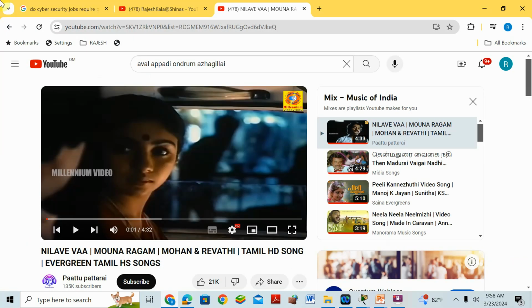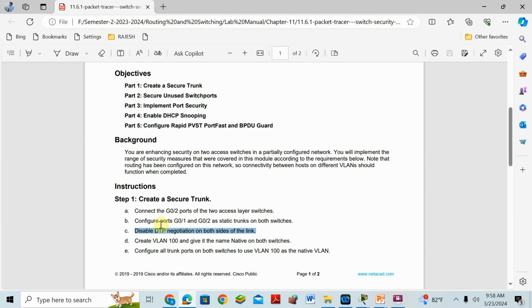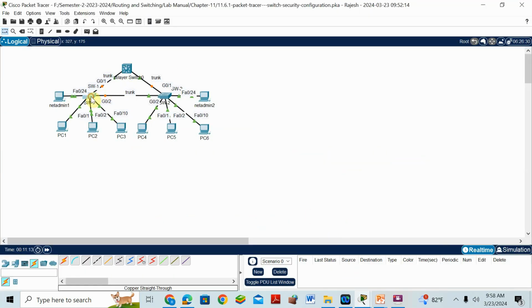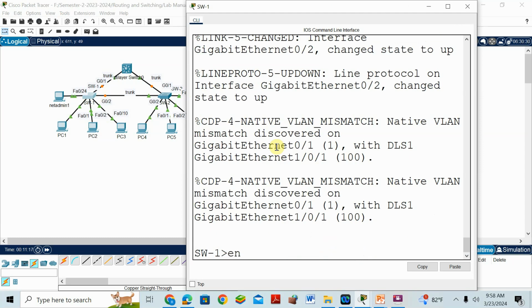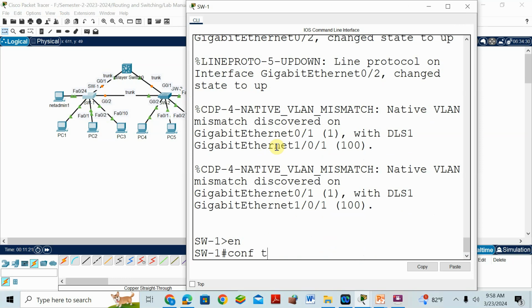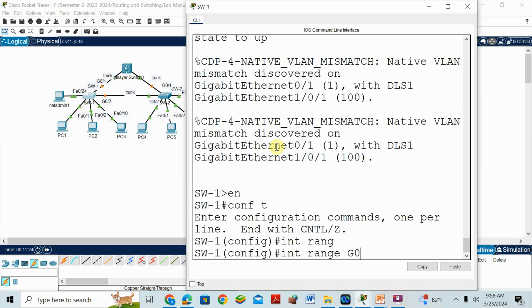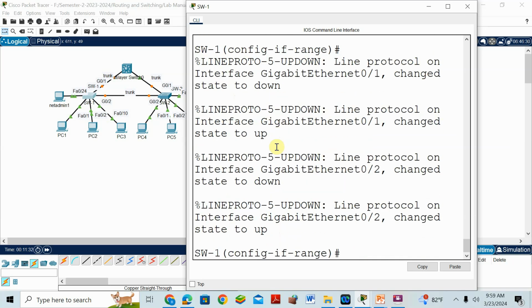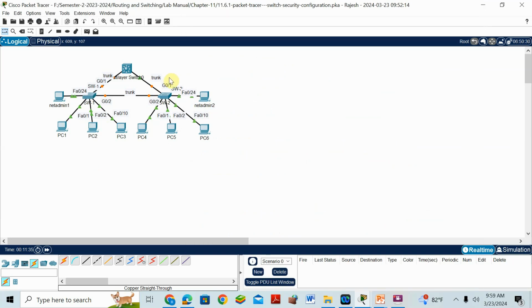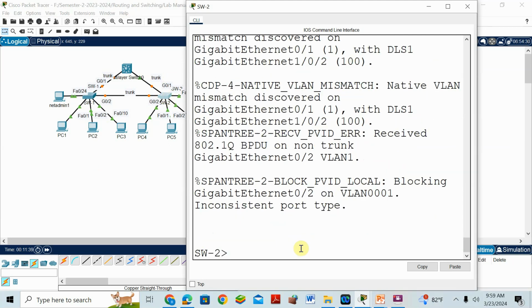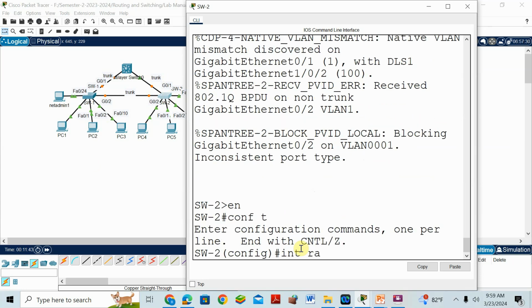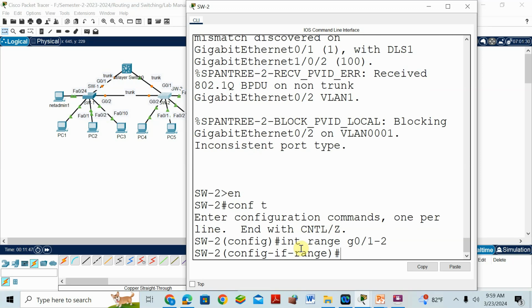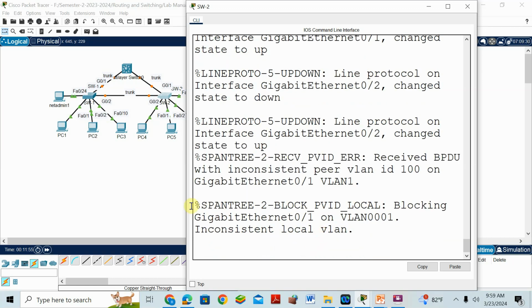Now what's next? Configure ports G0/1 and G0/2 as static trunks on both switches. I'll go to switch 1, enable, configure terminal, interface range, because I have two ports. G0/1 to 2, static trunking, switchport mode trunk. Now go for SW2. Enable, configure terminal, interface range G0/1 to 2, switchport mode trunk.